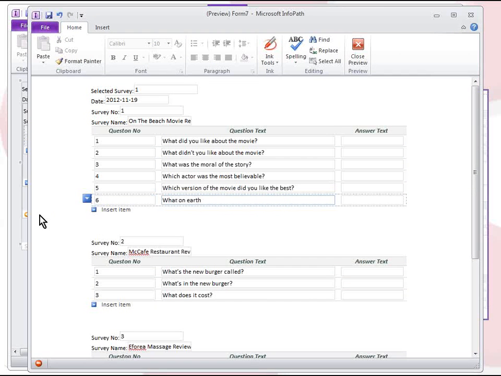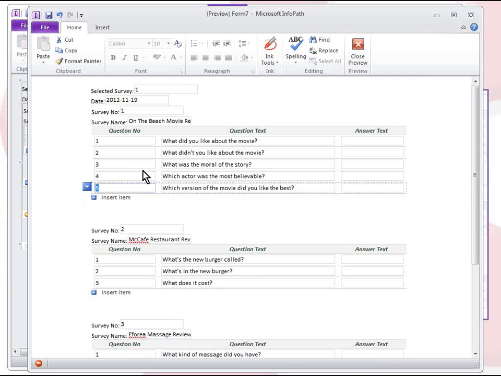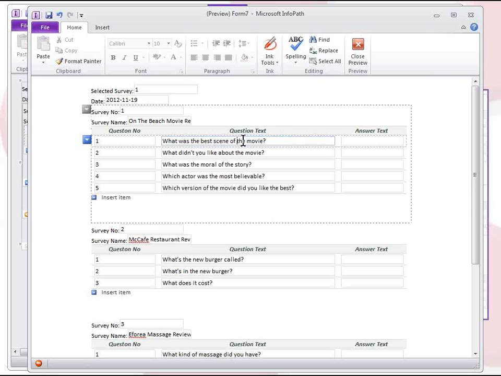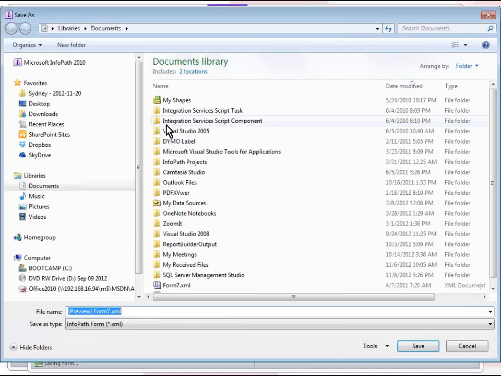Let's just change one of these questions here. I'm going to remove this one and just change this first one here. What was the best part of the movie? Okay, so this is our silly survey question with these questions here. And I'm just going to change the first one, and we'll make this capital so we can see it quickly. Okay, so we've saved it out. Now we've got our survey editor, so we're just going to save out the XML.